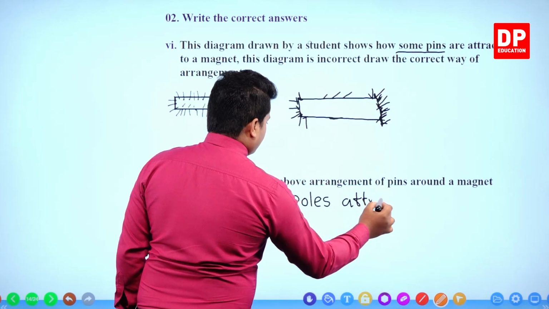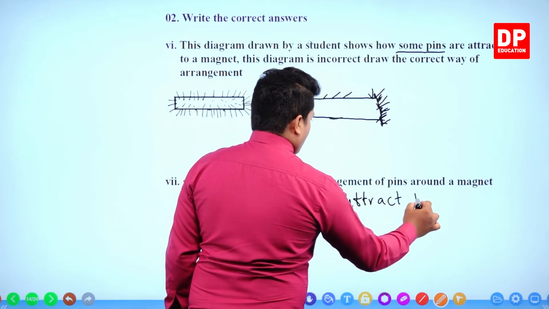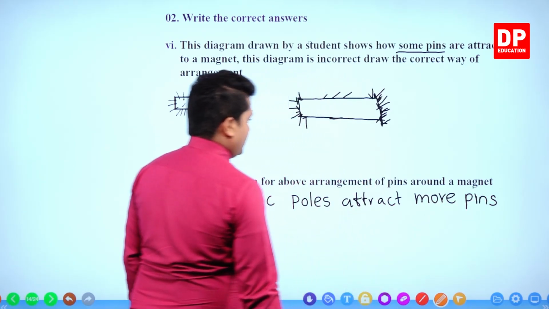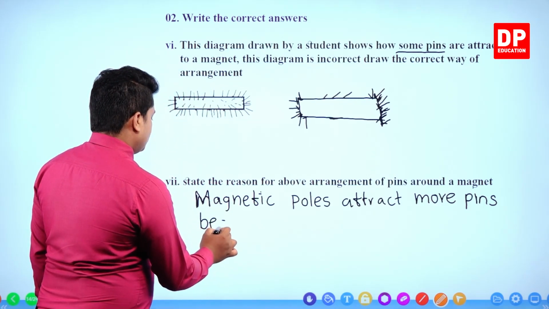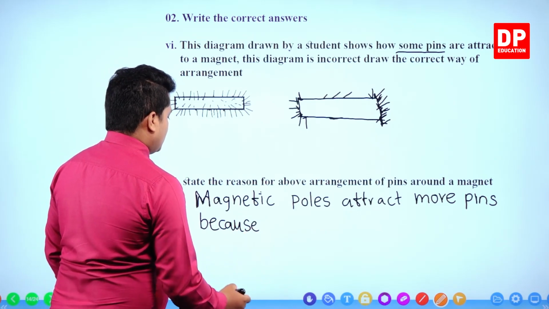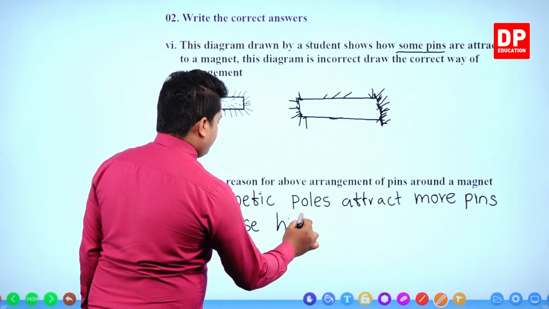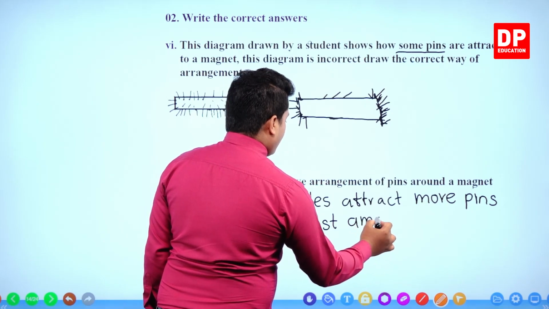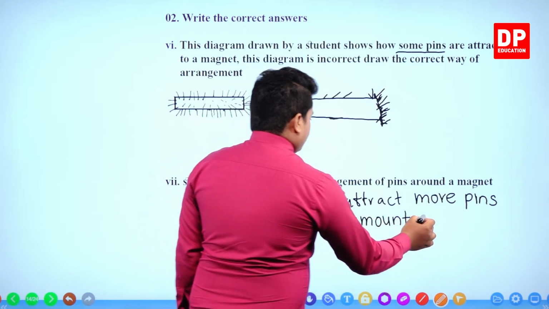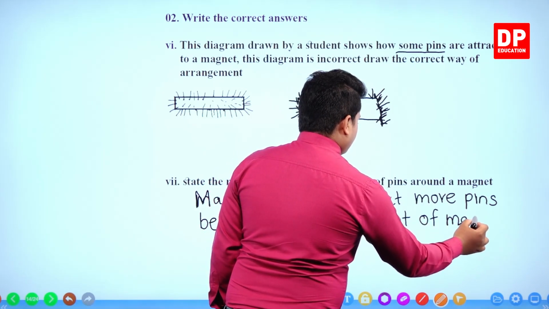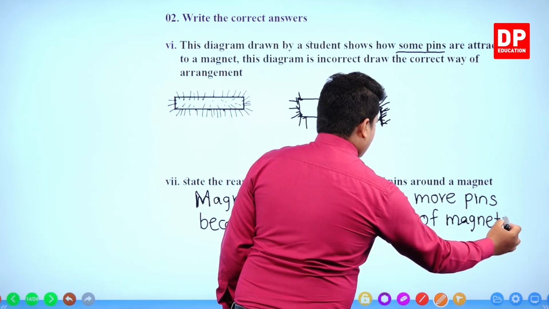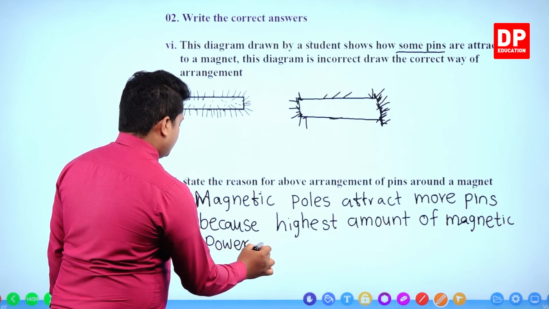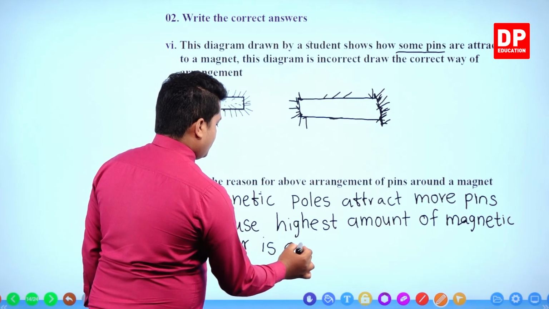attract more pins because the highest amount of magnetic power is observed on the poles.